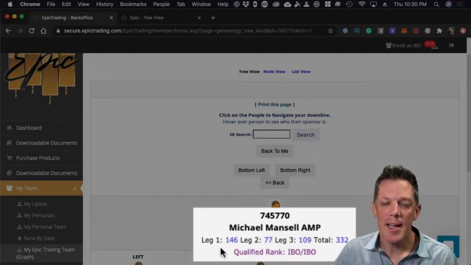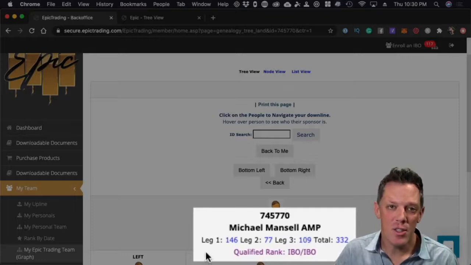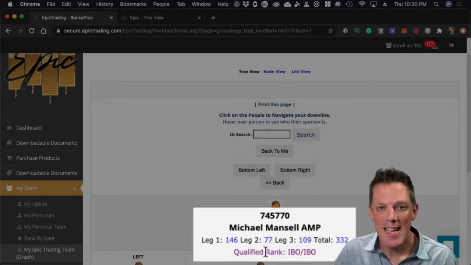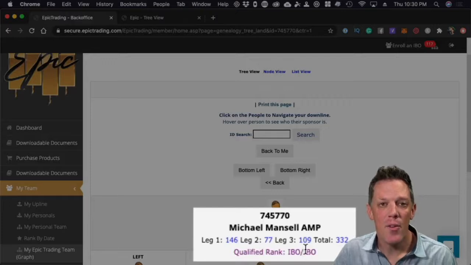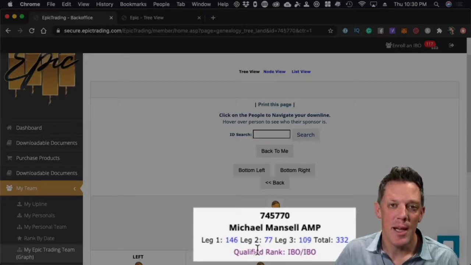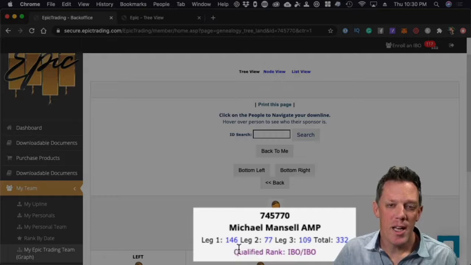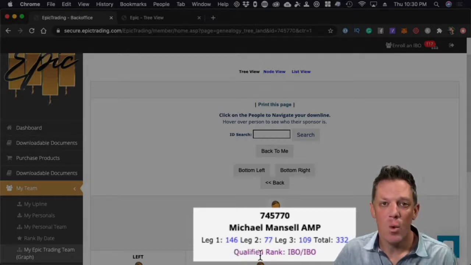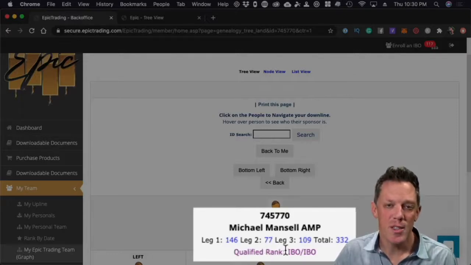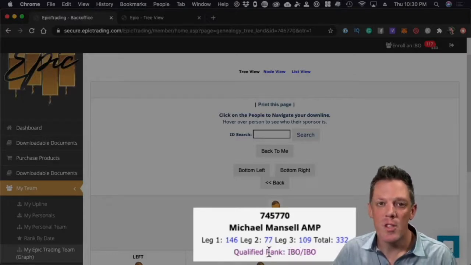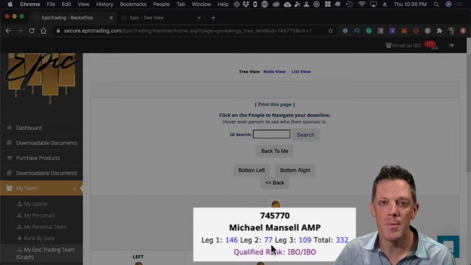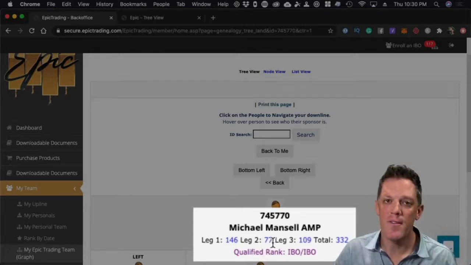In this case, I can see that I have 146 in my first leg, 77 in my second leg, and 109 in my third leg. Now, in the compensation plan, you're going to get 40% of your volume from your first leg, 40% of your volume is going to come from your second leg, and only 20% is going to come from your third leg. So in this case, I want to really fill up my second leg. The second leg is where I'm focused on placing more and more of my people straight line down in the far left leg, like we just discussed in the first part of this video.